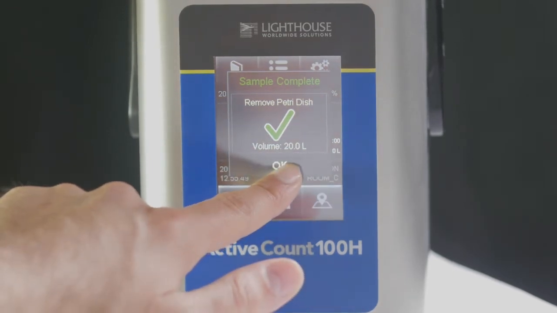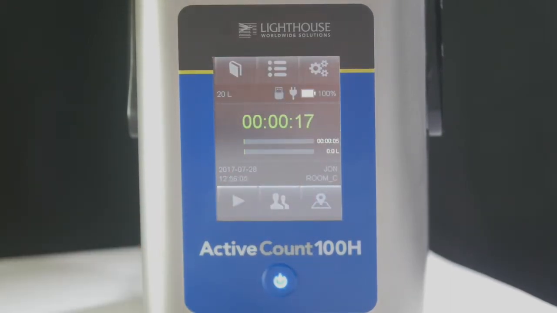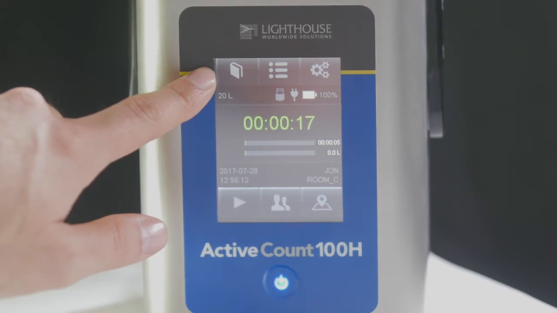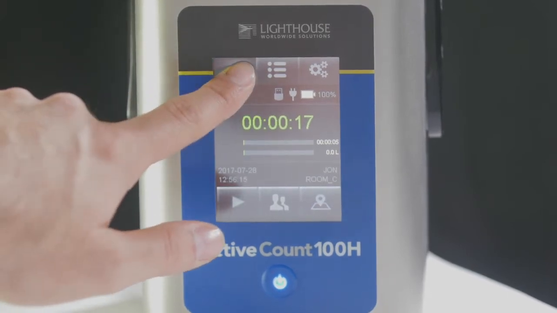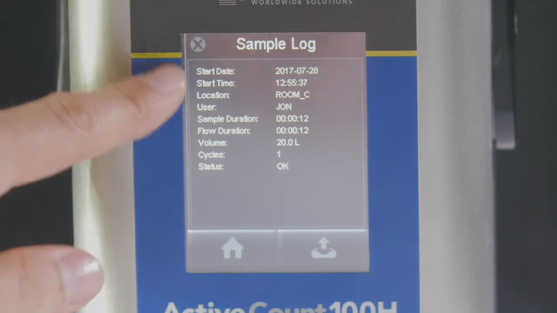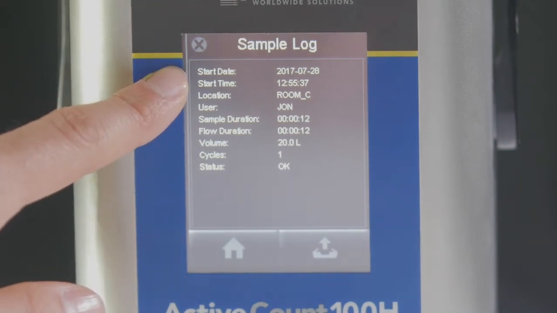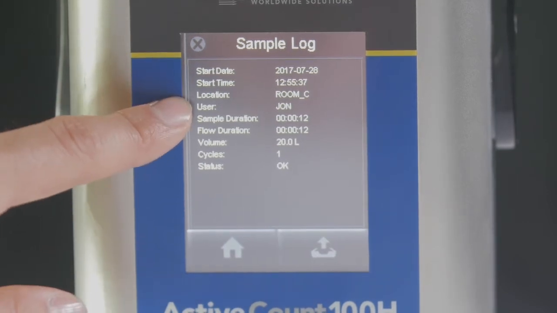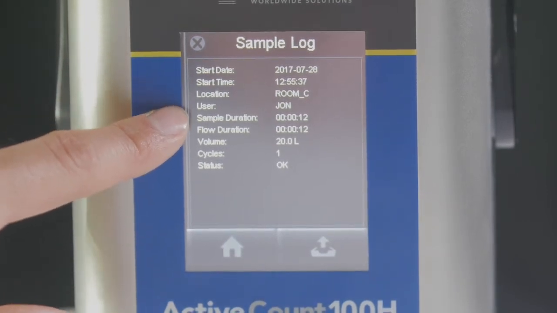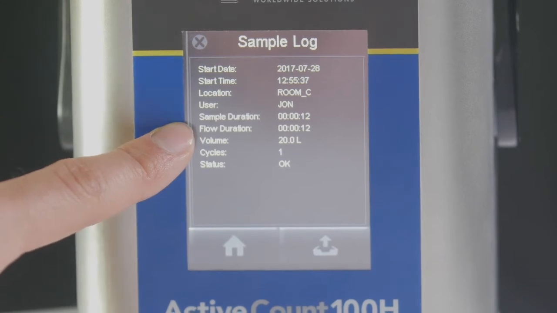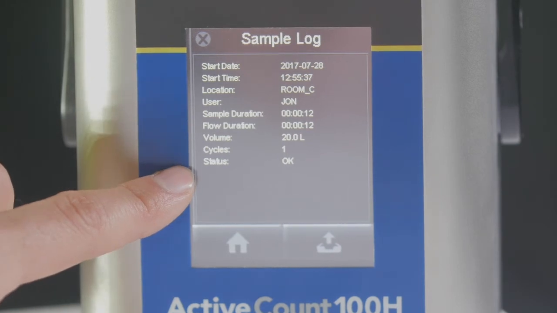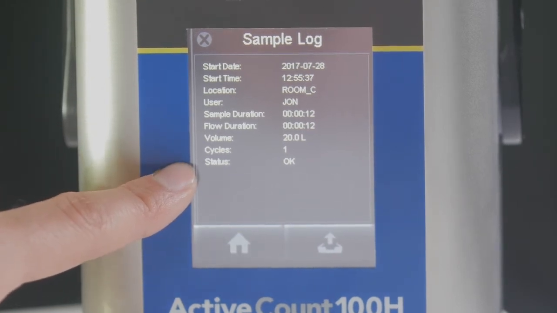If I want to view the data record, I can take my USB memory and plug it into a computer, or I can view it directly on the main screen by going to the Data Record button. And here I have complete information about my sample record. I have the start date and the start time, the location and user, sample duration and flow duration, air volume, number of cycles, and general instrument status.